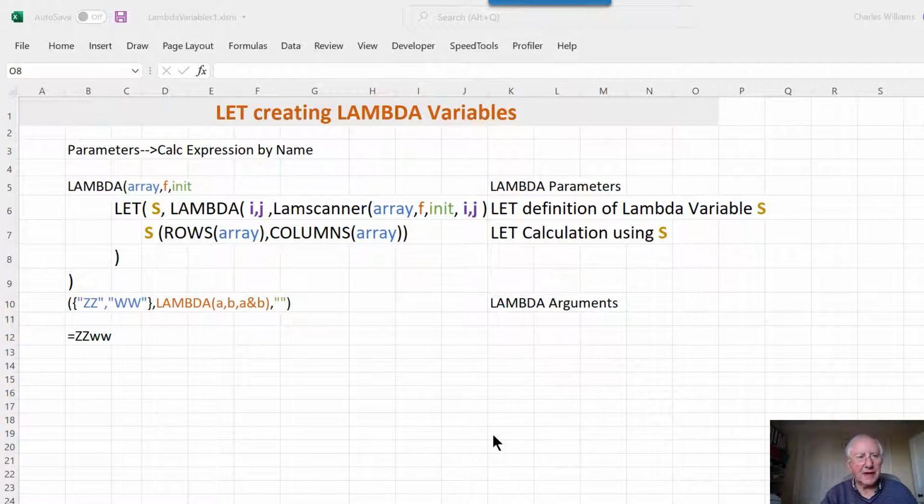So let's look at the actual calculation that's going on inside the let statement. The let statement is the calculation expression for the lambda, and of course it has its own calculation expression. So let is defining s as a lambda variable, which is this lambda here, in this case a named lambda called lamscanner.